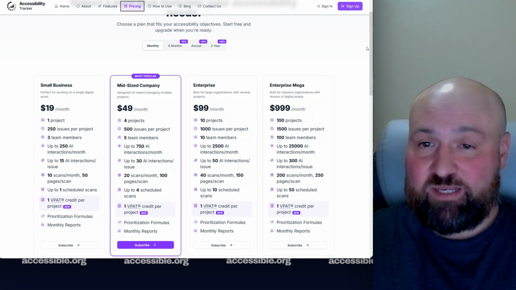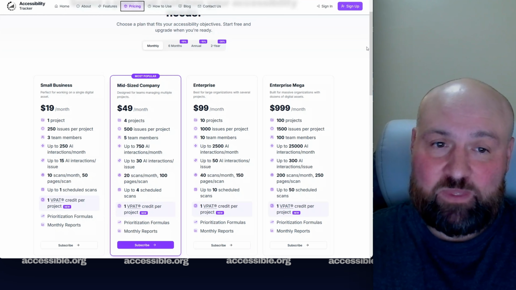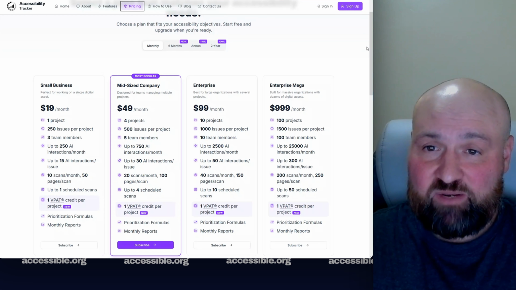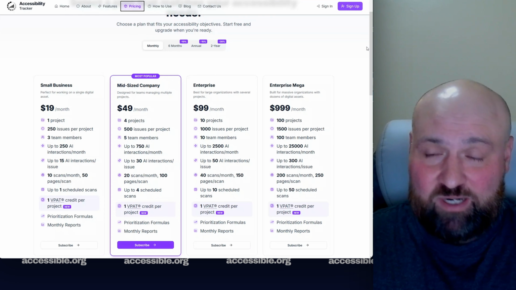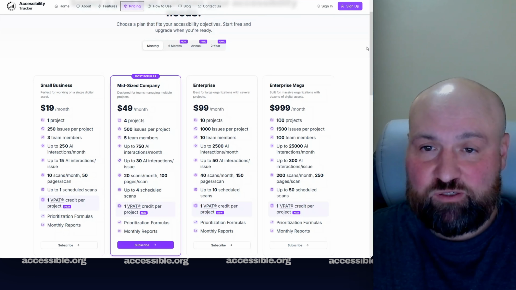But as it stands, you can sign up for a small business plan, which gives you one project. So when I say one project, just associate that with one audit. So the small business plan is $19 a month. Then you have the mid-sized company plan with 4 projects for $49 a month. Then you have the enterprise plan for $99 a month with 10 projects, and then enterprise mega with 100 projects for $999 a month.